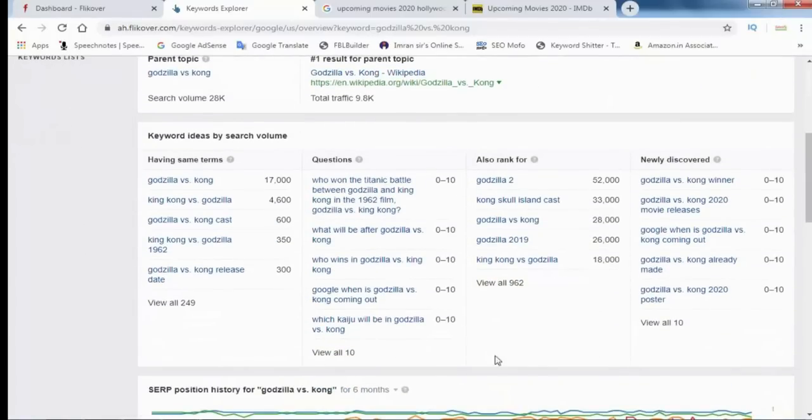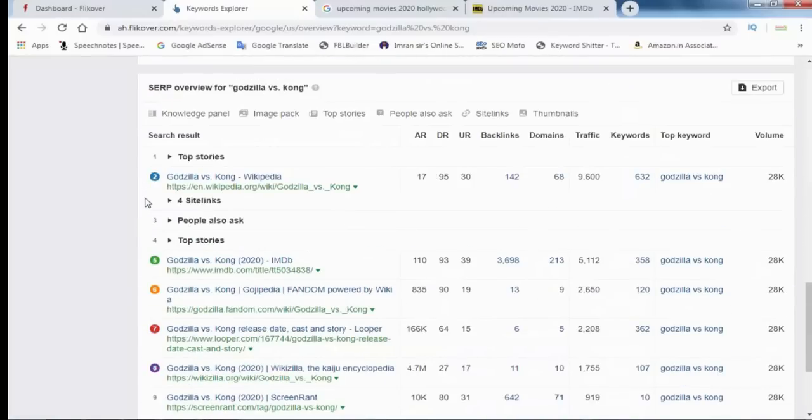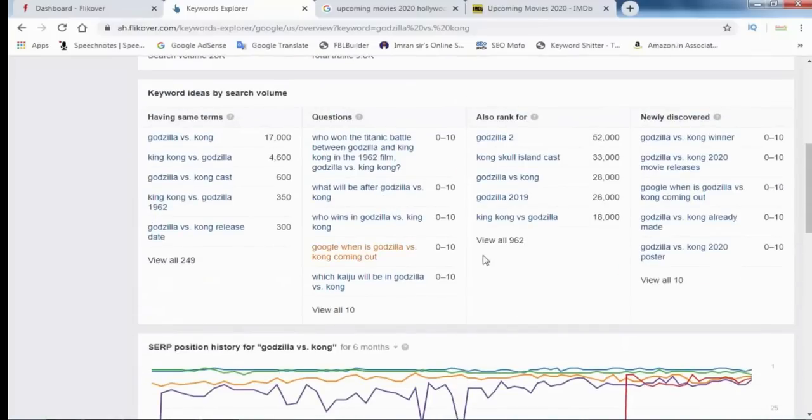and also these keywords you can check here. This tool is a very powerful tool. This tool suggests how you can work on this topic. So here you can check questions. What questions does the public search on Google or Quora? Who wins in Godzilla versus King Kong? Google, when is Godzilla coming out?